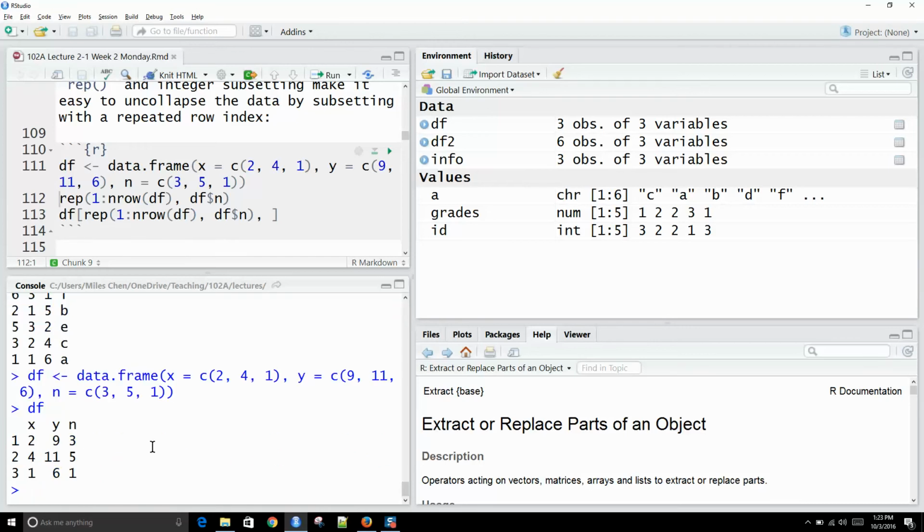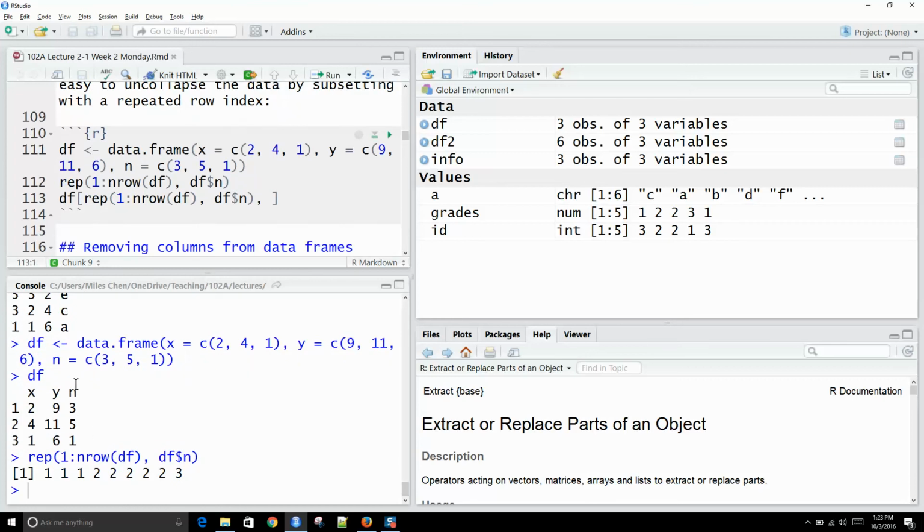Okay, so we have this, and here this basically says this value 2,9 shows up 3 times, 4,11 shows up 5 times, and 1,6 shows up 1 time. That's what the df represents. So here we have the n column, which says this item shows up 3 times.